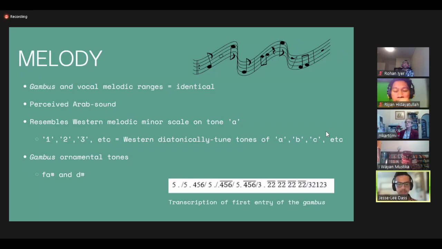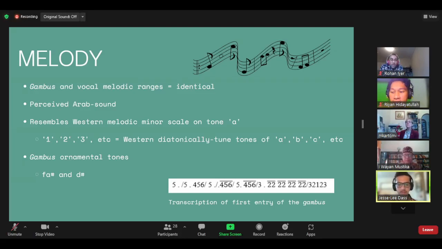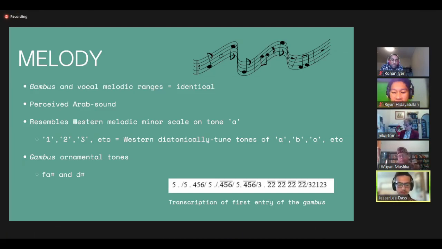The gambus and vocals have identical melodic ranges, played in a perceived Arab-sounding mode. This resembles the Western melodic minor scale on tone A. Musicians in this urban village write the Western diatonically tuned tones A, B, C, D, E, F, G, A as 1, 2, 3, 4, 5, 6, 7, 8. The gambus player adds an F, A sharp or D sharp tones to the basic tones above as an ornamental, not to vary the melodic component of the sound.